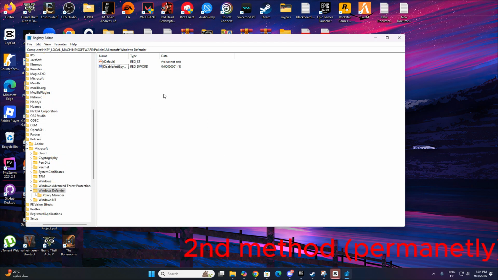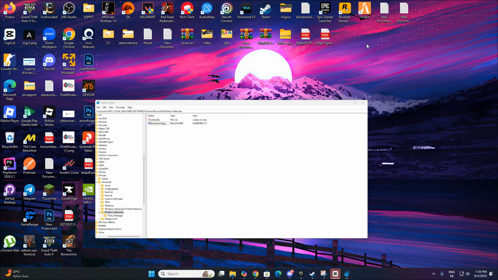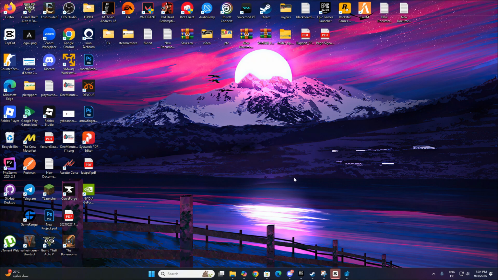And that's it. Those are the two methods to disable Windows Defender on Windows 11 in 2025. One temporary and one permanent.